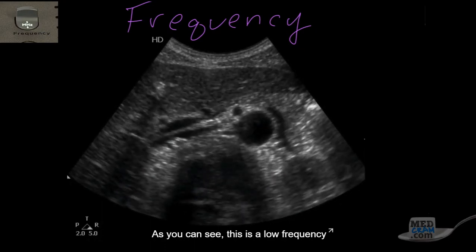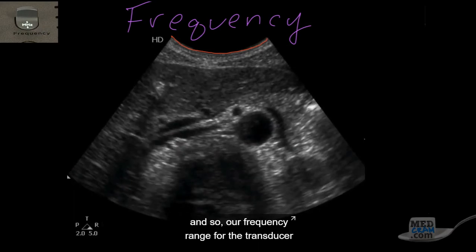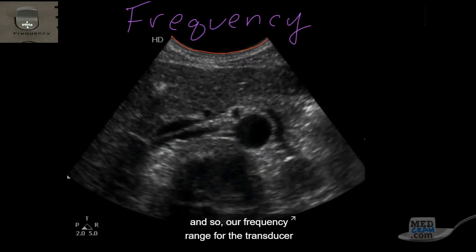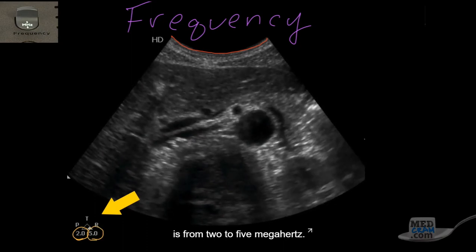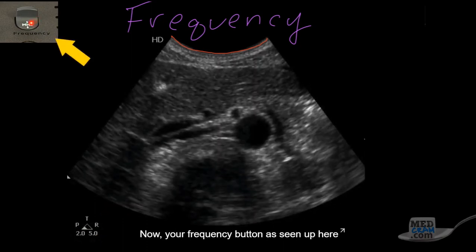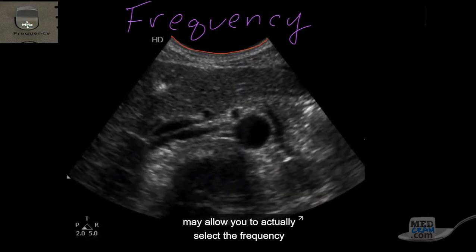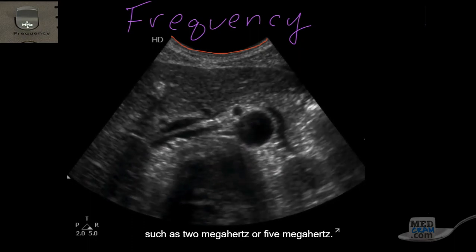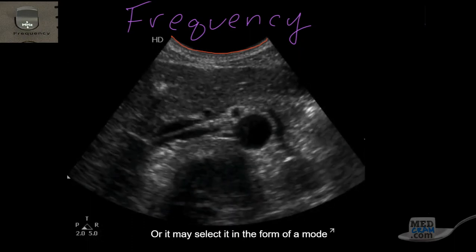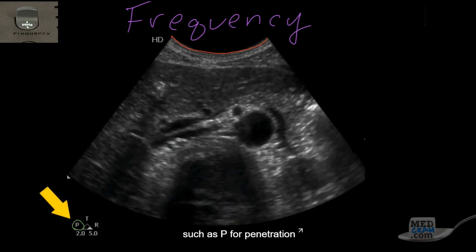As you can see, this is a low frequency curvilinear transducer. And so our frequency range for the transducer is from 2 to 5 megahertz. Now, your frequency button, as seen up here, may allow you to actually select the frequency, such as 2 megahertz or 5 megahertz. Or it may select it in the form of a mode, such as P for penetration.